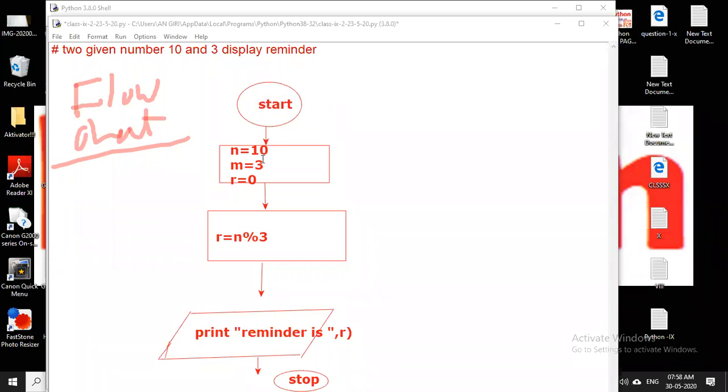So start, then two variables: n is equal to 10, m is equal to 3, r is equal to 0, because two given numbers were there. Already this thing you know. The new thing is the percentage symbol we are using. Why are we using the percentage symbol? Because my question is asking the remainder. Clear? Now this I have to do in the Python program. This is the layout.